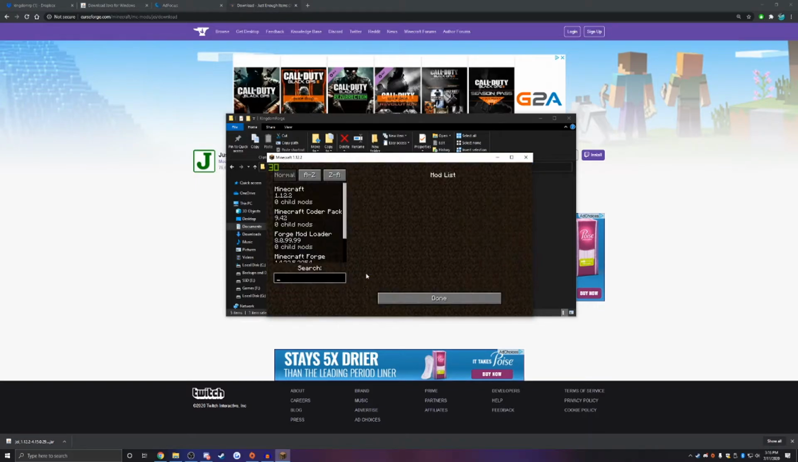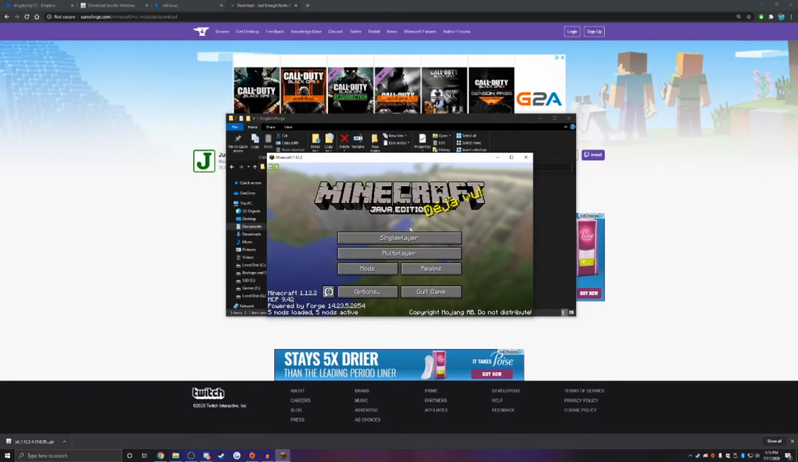It's just part of Forge. Like, that's the whole thing. Minecraft considers itself a mod. All those consider themselves a mod.